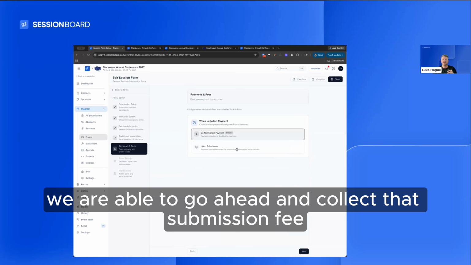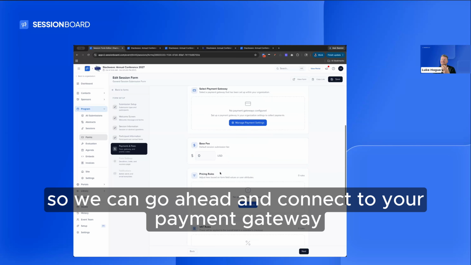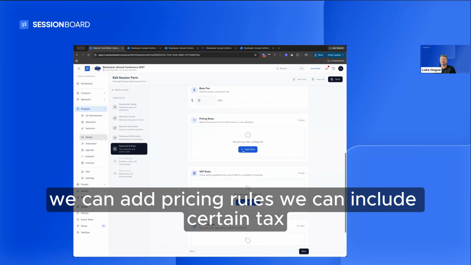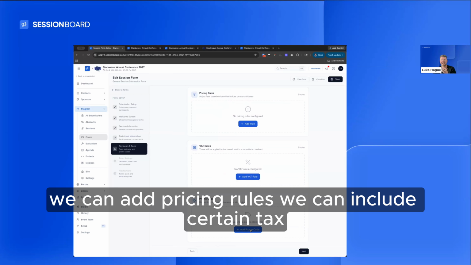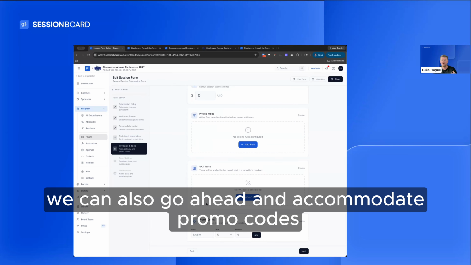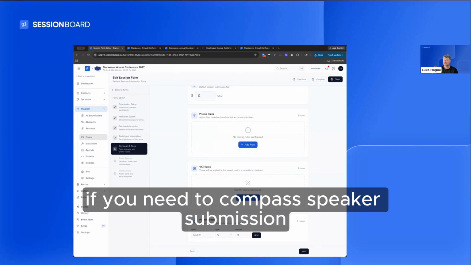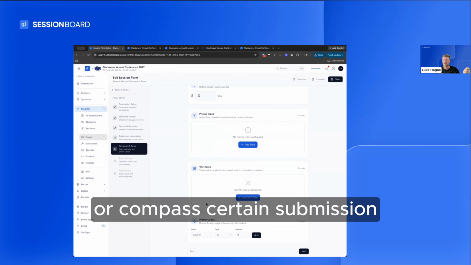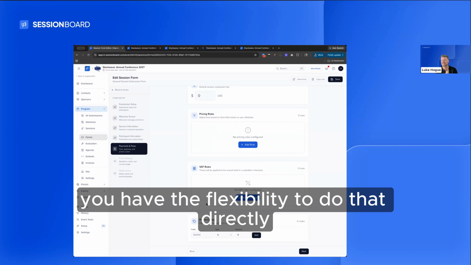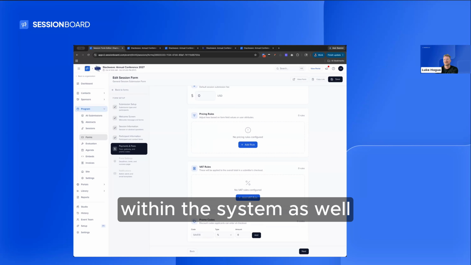On the next page, we are able to go ahead and collect that submission fee if you wish. So we can go ahead and connect to your payment gateway. We can add pricing rules. We can include certain tax. We can also accommodate promo codes, giving you the flexibility if you need to comp a speaker submission or comp a certain submission, you have the flexibility to do that directly within the system as well.